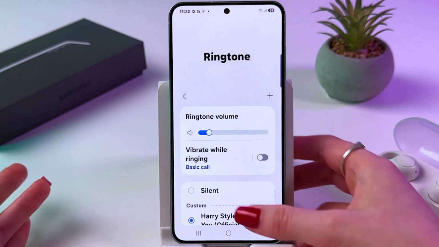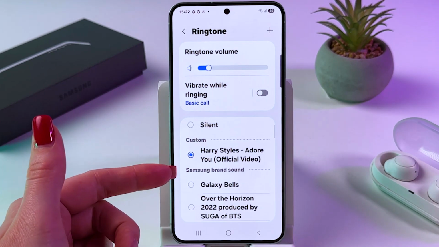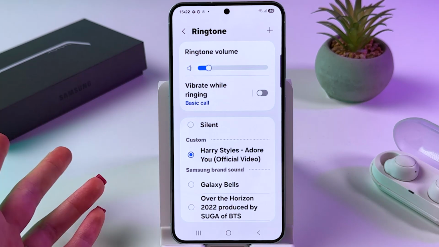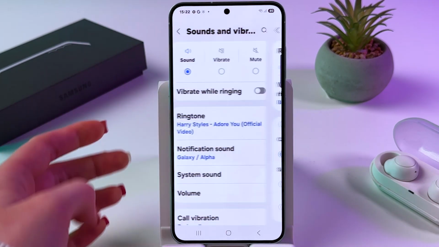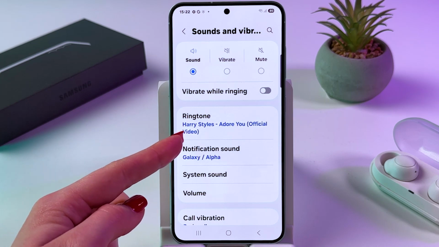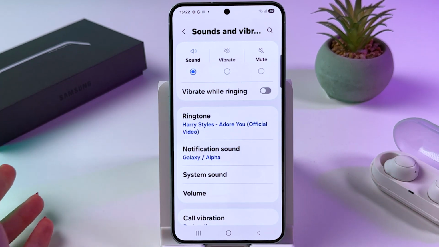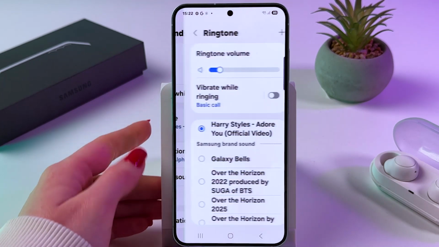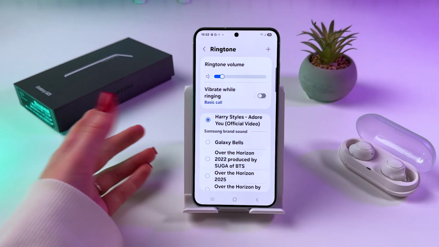And that's basically it. Now you can see this blue dot near the name of the song, meaning this is our current ringtone now. You can also go back, and if you can see the name of the song under the Ringtone tab, then everything is fine and this is your current ringtone now. So that's it for today.